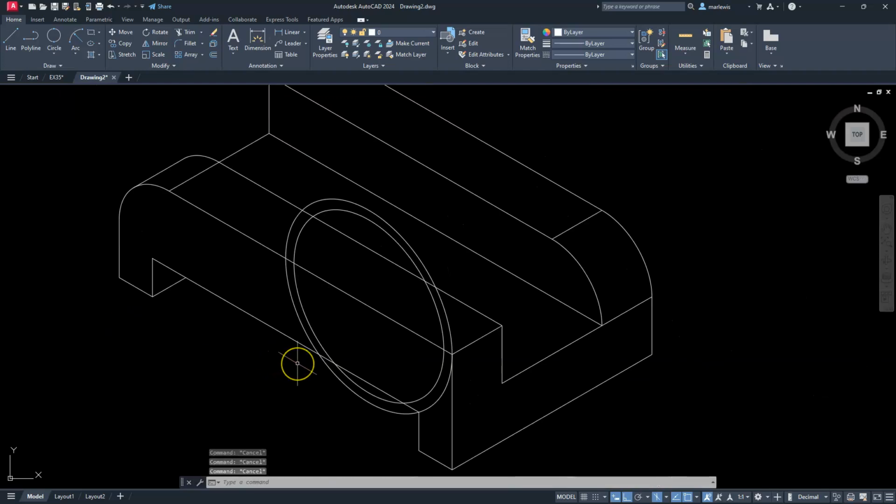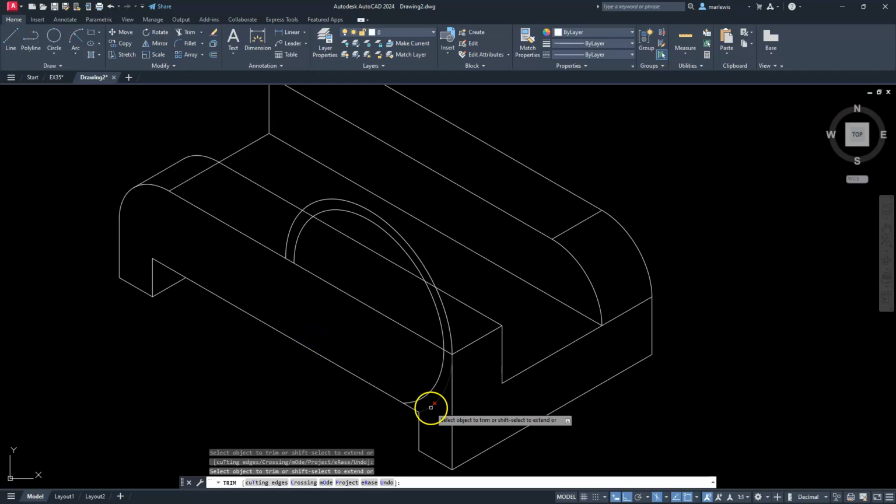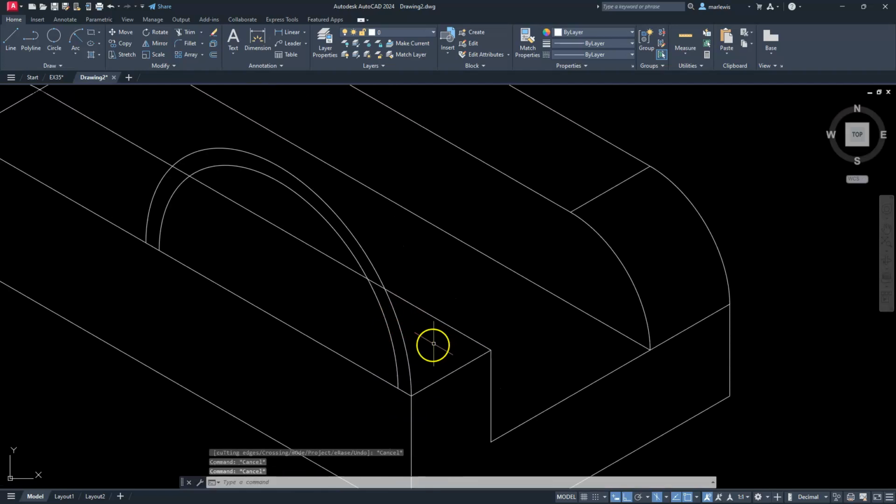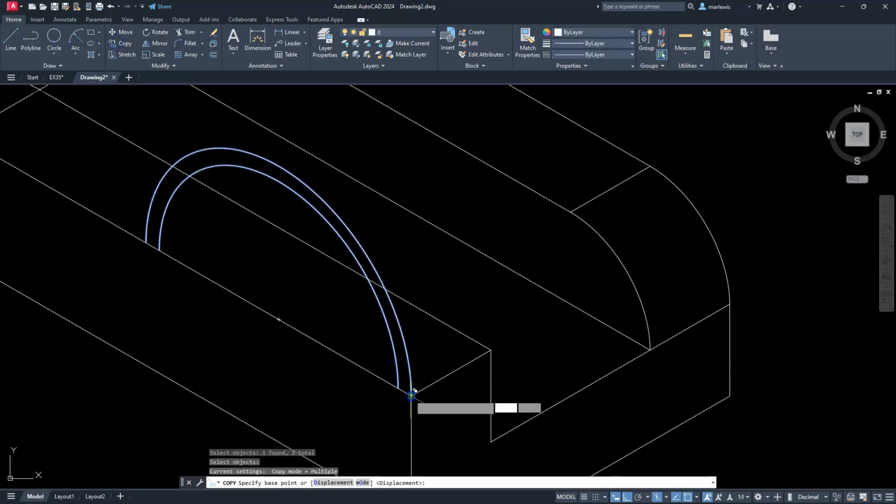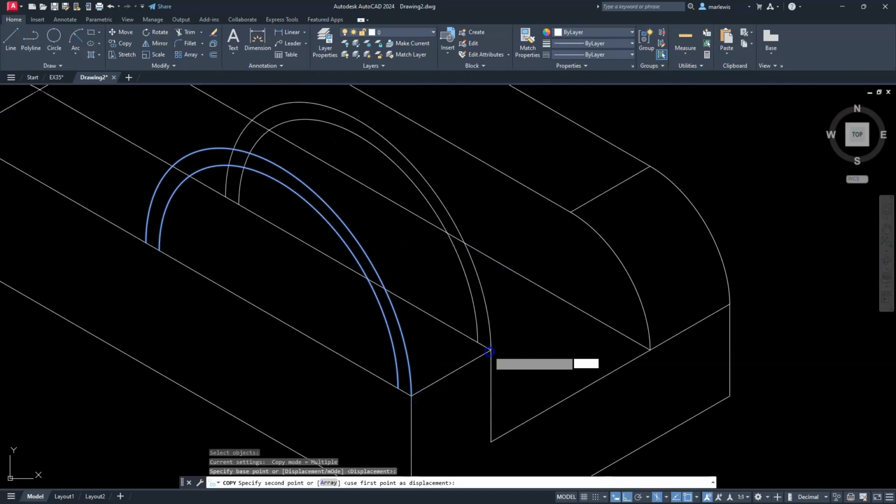Let's go ahead and trim this portion off. So go to the trim command, so TR, enter, and go ahead and get rid of all of these extra arcs. Okay, now that I have that, let's go ahead and copy this. So go to copy, select these two lines, go from this endpoint over to that one.